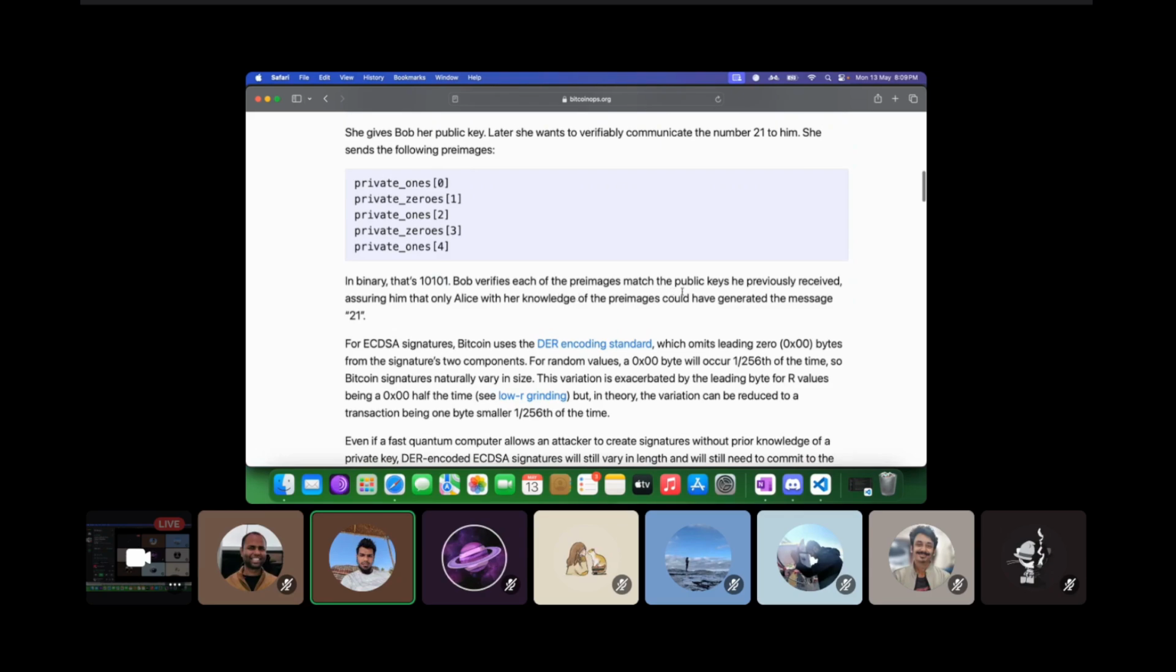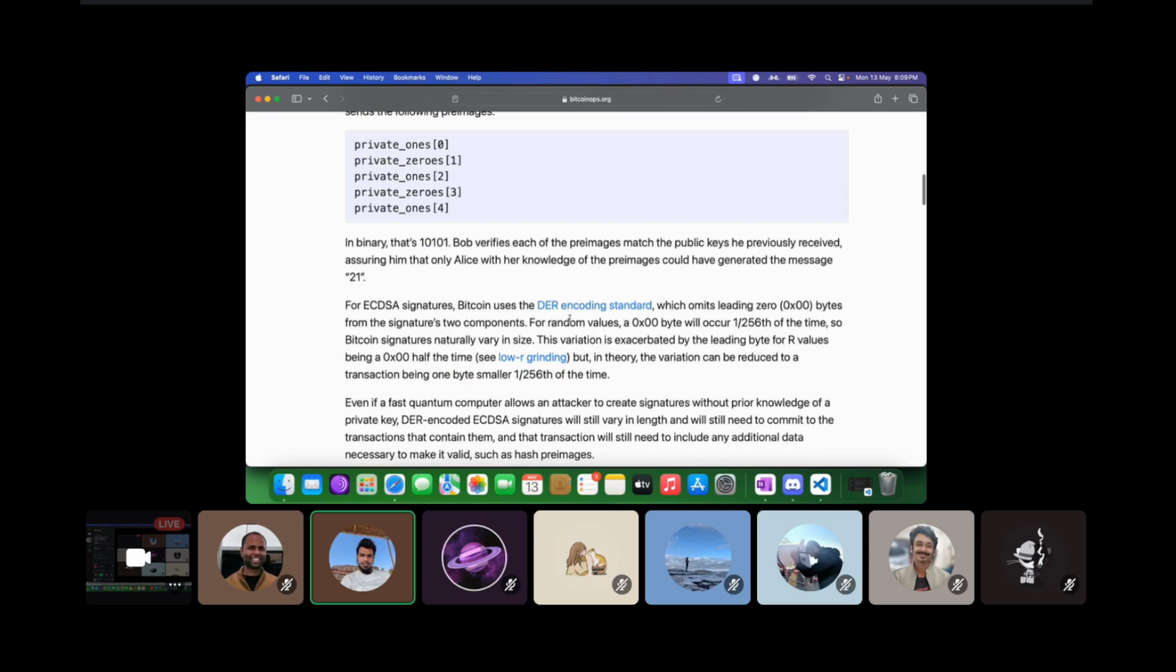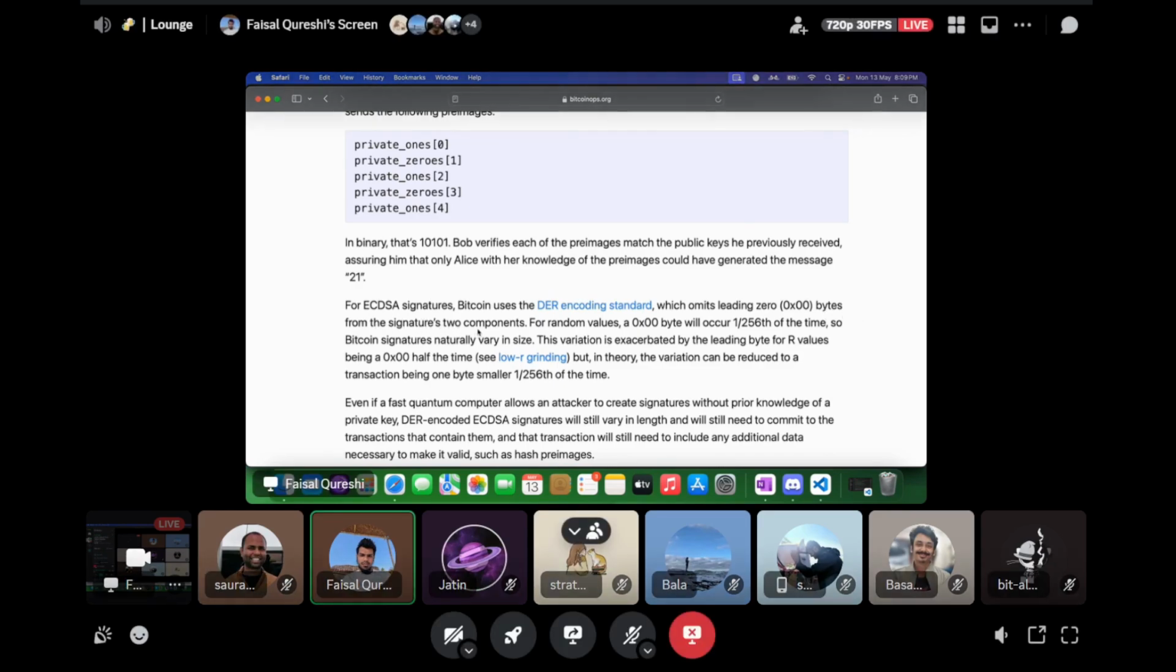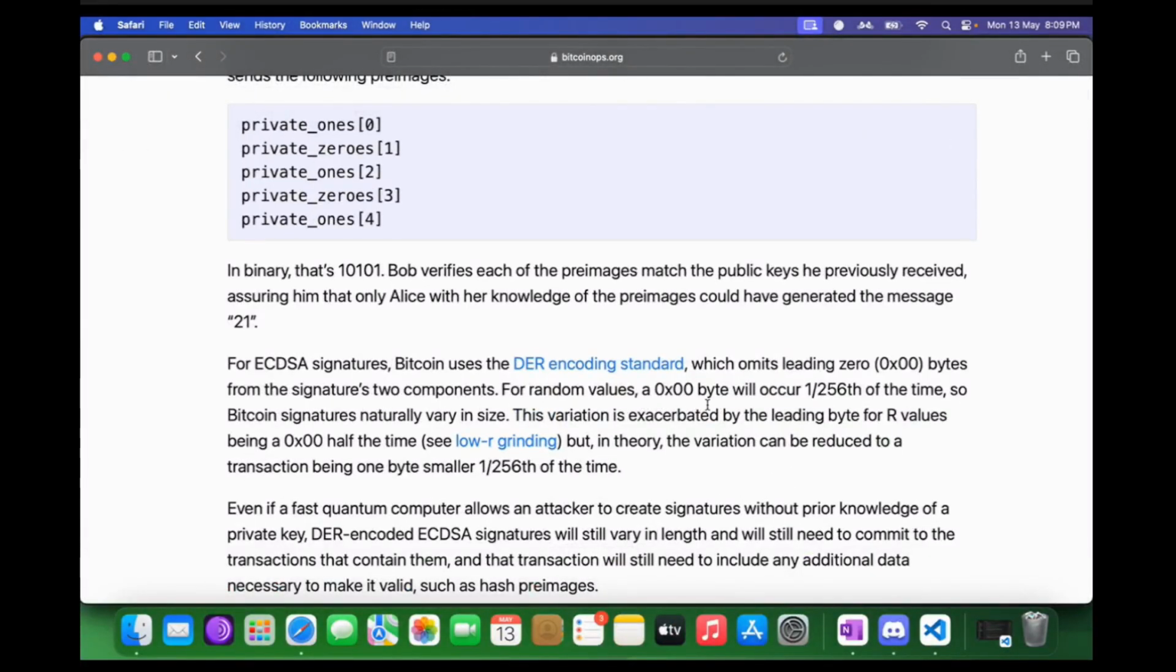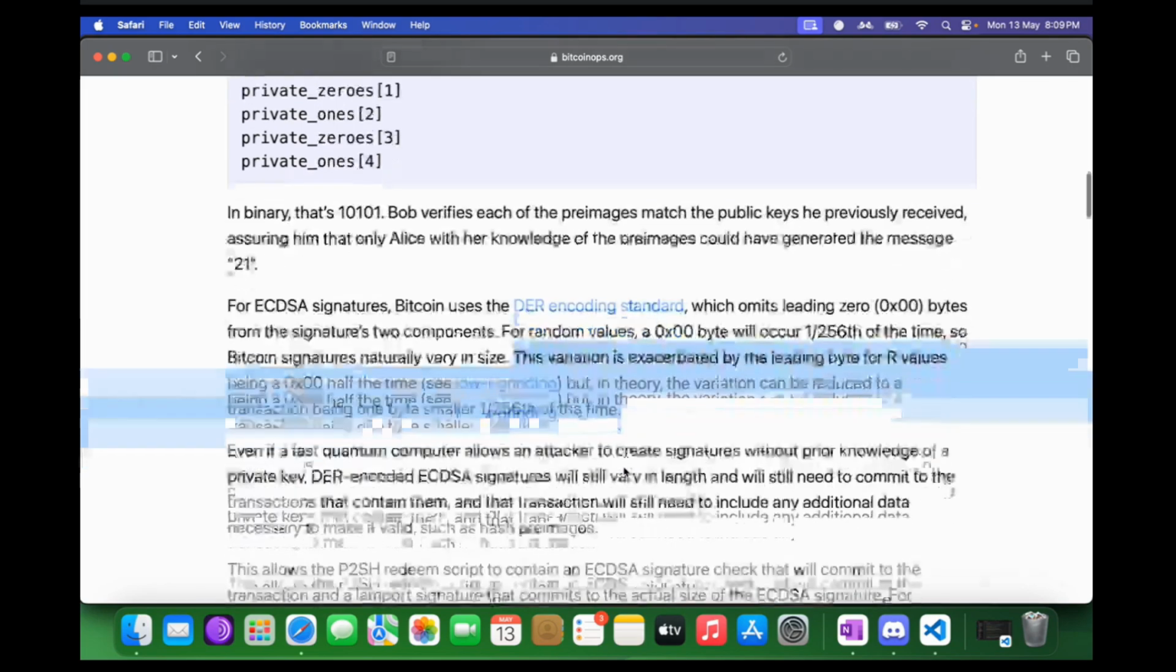Bob verifies each of the pre-images match the public keys he previously received, showing him that only Alice, with her knowledge of the pre-images, could have generated the message 21. For ECDSA signatures, Bitcoin uses the DER encoding standard, which omits leading zero bytes from the signature's components. For random values, a 0 byte will occur 1 out of 256 times. So Bitcoin signatures naturally vary in size. This variation is exacerbated by the leading byte for R values being a 0 half the time, see low R grinding. But in theory, the variation can be reduced to a transaction being 1 byte smaller, that is 1 by 256 of the time.